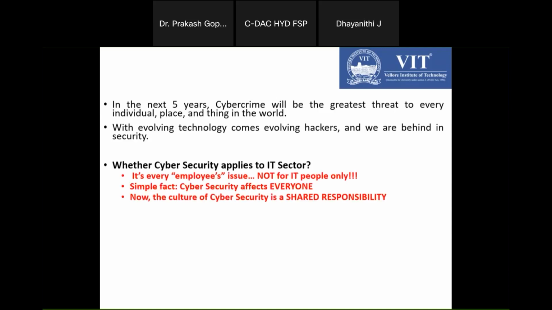It's every employee's issue, not for IT people only. Cyber security should be applicable to each and every person. Cyber security affects everyone. So the culture of cyber security is now a shared responsibility, and everyone has to consider this at this point. It is not only a domain present in IT. No, it is happening everywhere. So we have to think about cyber attacks.